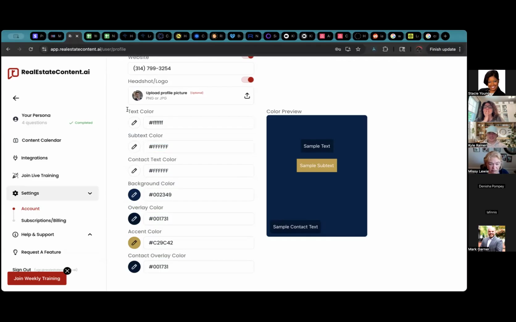The first thing is these three: text color, subtext color, contact text color. All three of those, I highly recommend you make those white because white is going to show up the best on all backgrounds. The next thing to know is where it says background color.